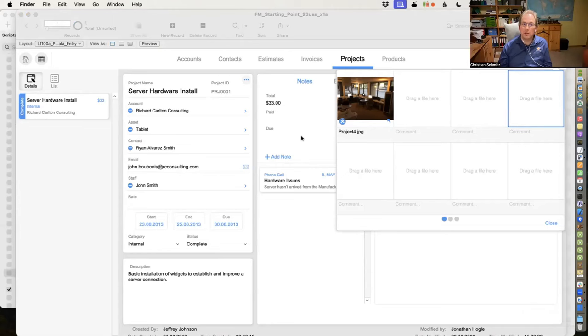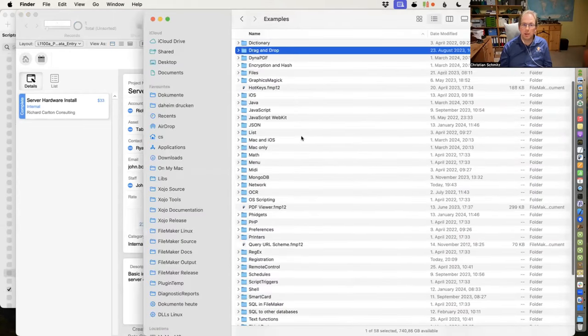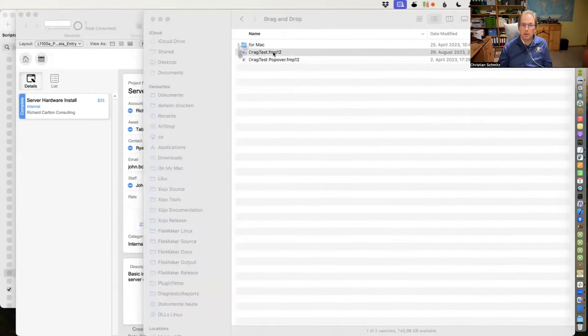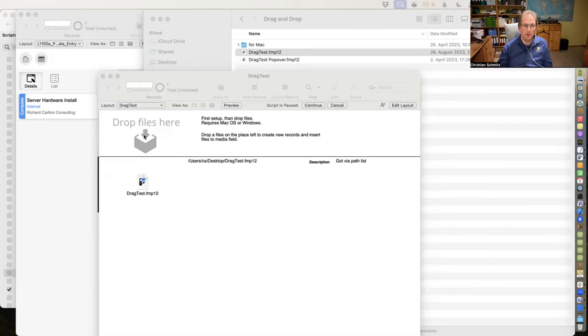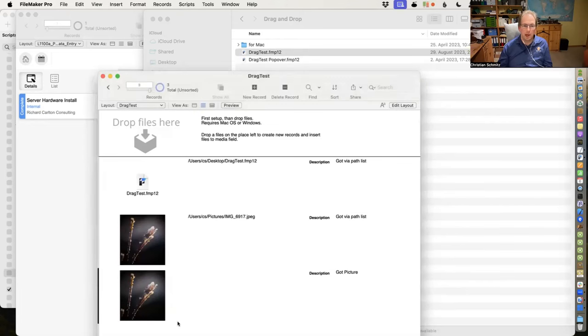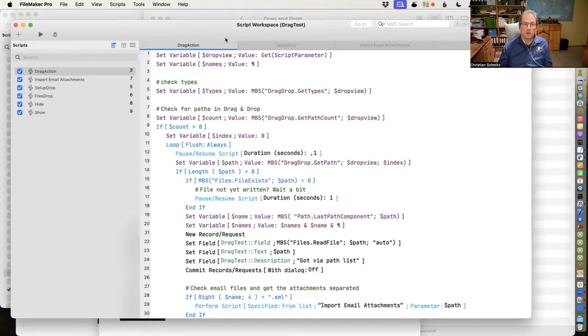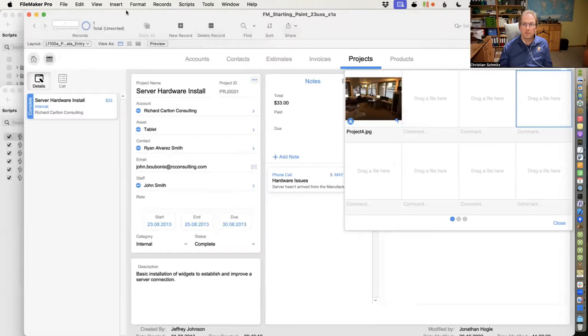We have this drag and drop example, which I love to show people. So I can just go to a pictures folder and drop something here, and I get the picture. In this case, I even got two pictures, one using the pass list, and the other is what the Finder put in the drag operation as a preview picture. So let's copy this to the solution.